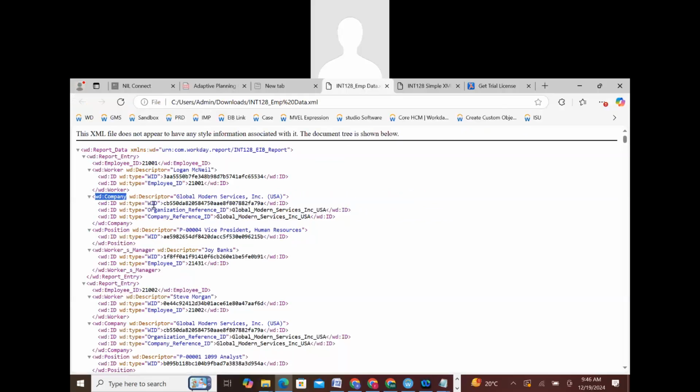Okay, then which value do we need? For example, organization reference ID or company reference ID. The business will tell you, guys, which ID they need. Based on that, we can write a condition. If they need a direct name, we can take this value. If they need a company reference ID, we can take this value. For example, organization reference ID, we can take this value.